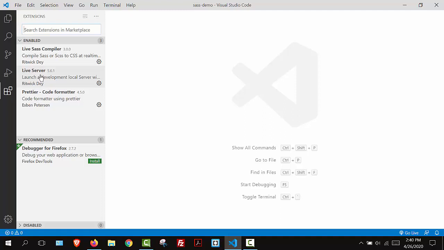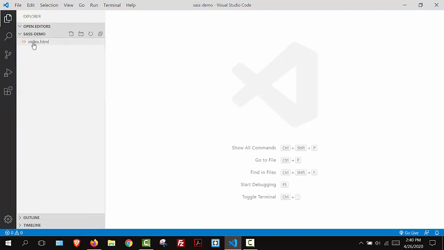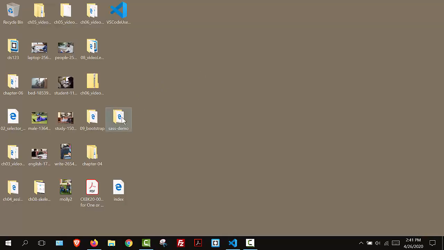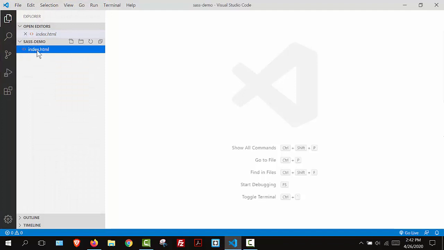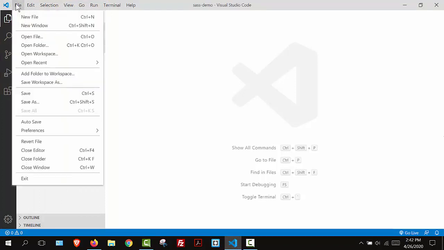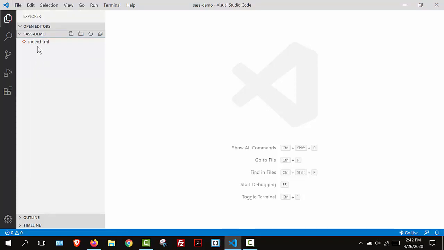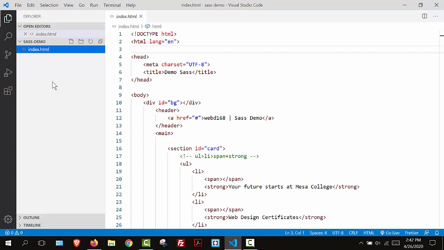I'm going to go back to my file structure. Notice I have this SASS demo folder on my desktop. I downloaded this from the Canvas assignment, and this will be our project folder. Inside of this project folder, I created the index.html file. You will select File and Open Folder so that you can bring the Demo SASS folder into Visual Studio Code. Once you have that folder open, click on the index.html file.